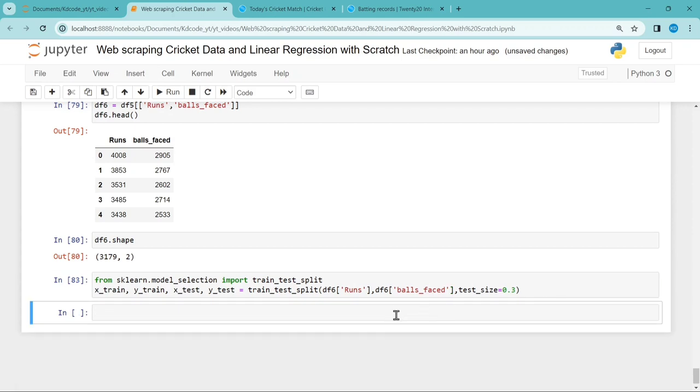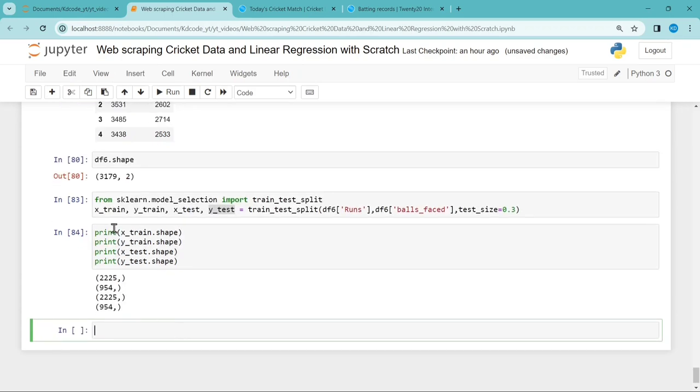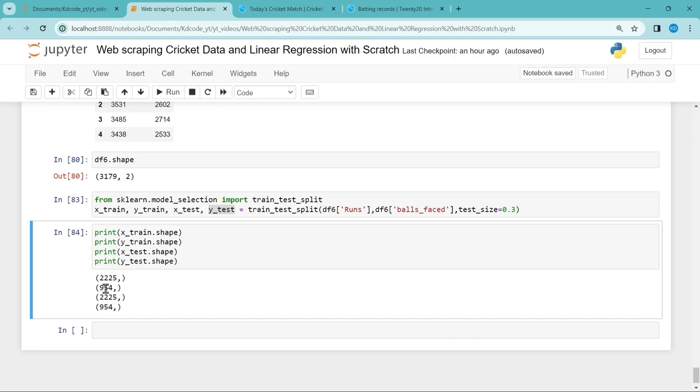Sorry. It got run. Let's see the sizes for each of the training and testing data sets. Print off x train dot shape. Copy it and change the variables here. Let's print. So you can see out of 3179 rows, 2225 rows got into the training and 954 rows got into the testing part. Let's train our data first.